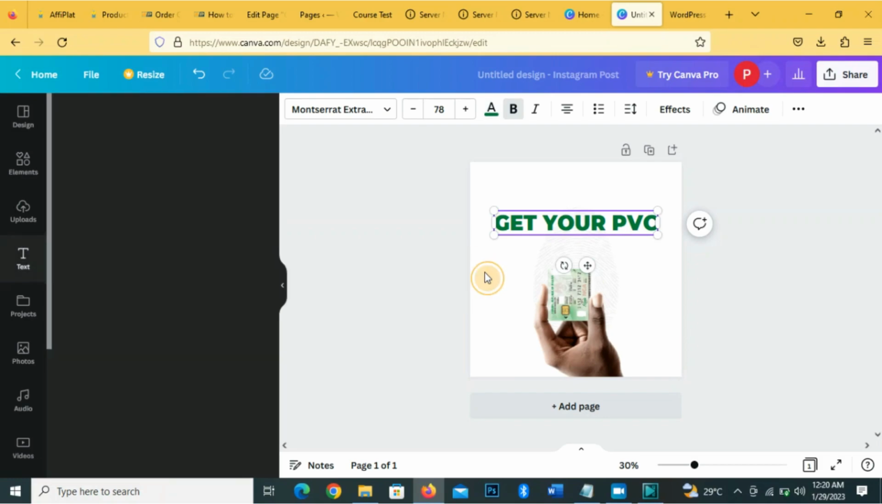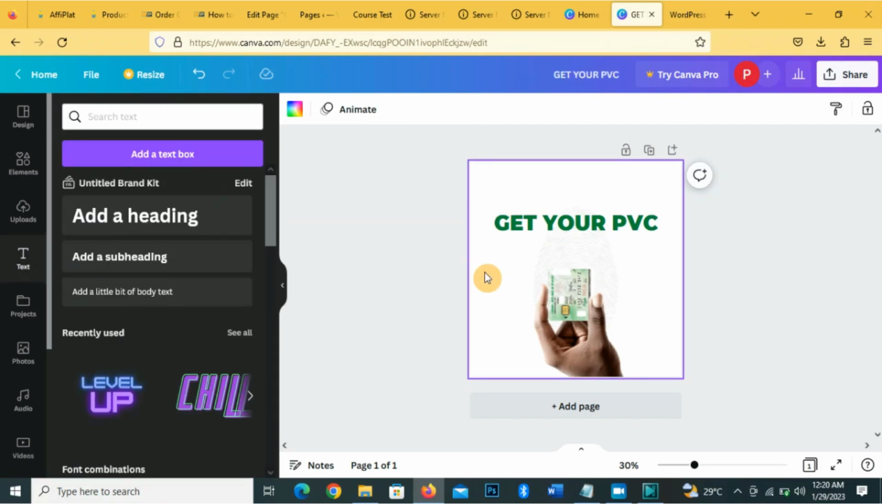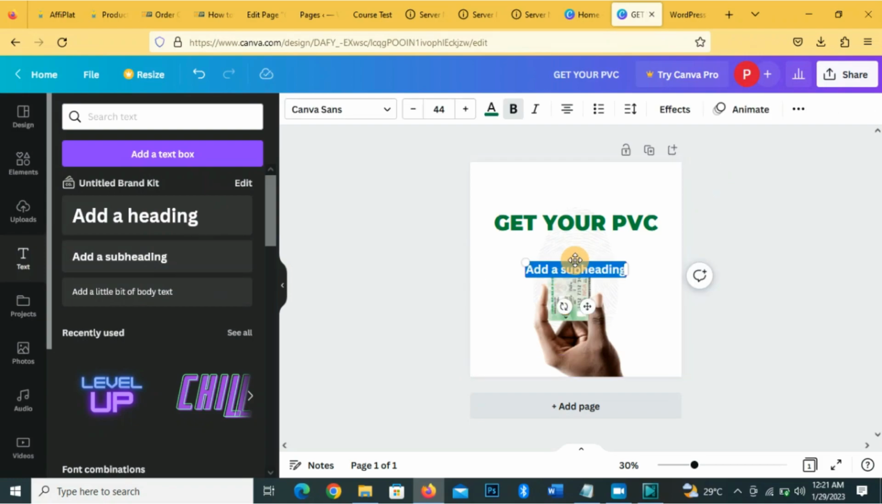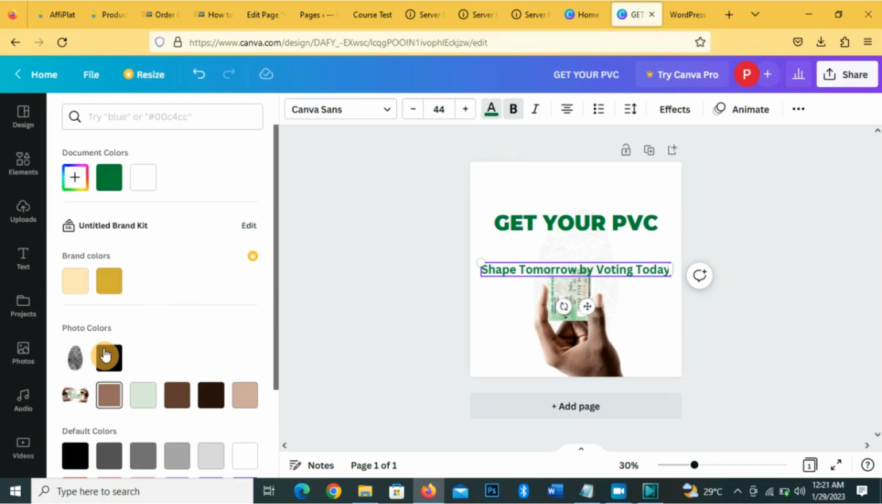So get your PVC. So I'm going to add some things to make it very spicy. So I'm going to add the text again, and I'm going to write something in its shape. Tomorrow, by voting today. So this is what I'm writing: shape tomorrow by voting today. I'm going to make this color black. Let me make it black.